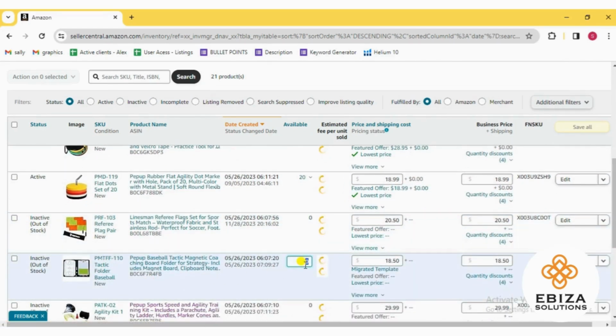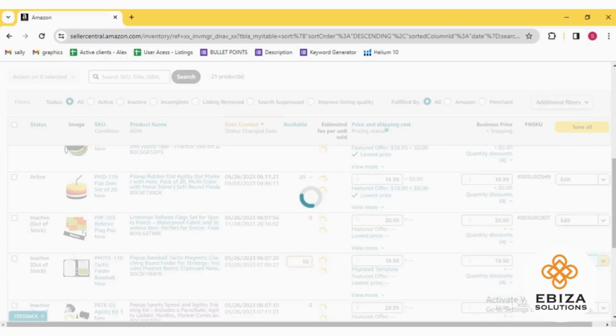This listing is FBM, and we can update inventory manually. Just click Edit and save the changes. And there you have it.